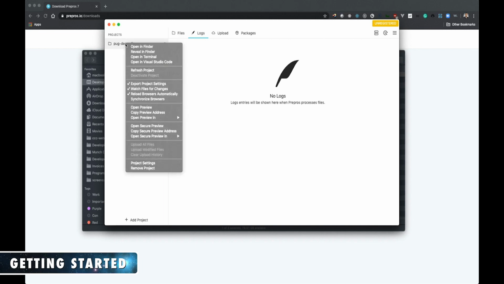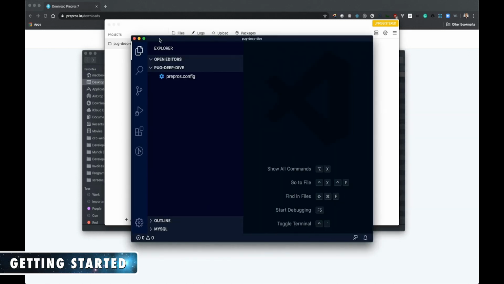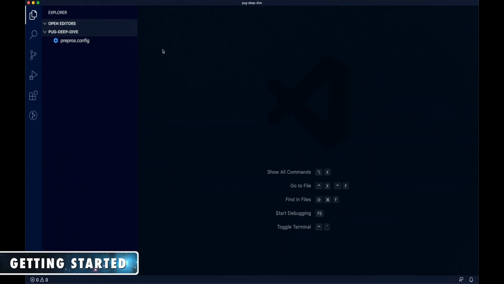Let me right click and show you this. On that project folder, I can open it up in Visual Studio Code. If you're using Visual Studio Code, all you have to do is right click and open it, and it will open up your directory, your project right there. And that's where I'm going to go in and create my index.pug.